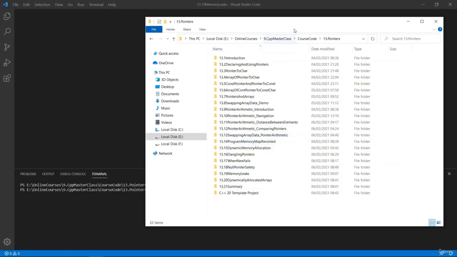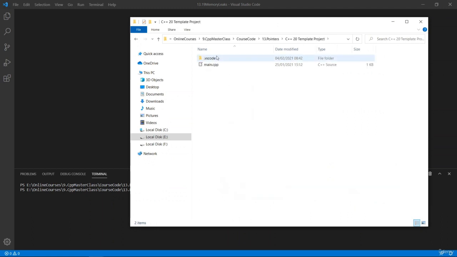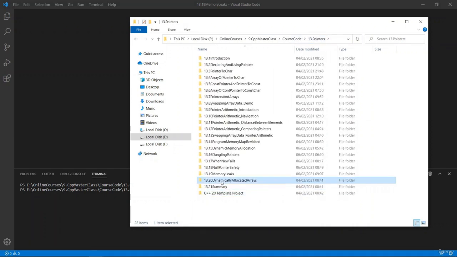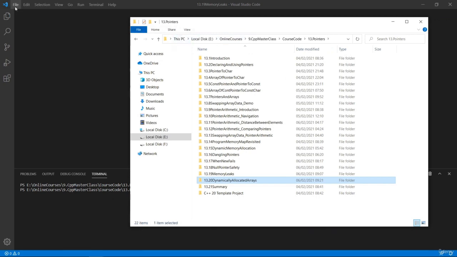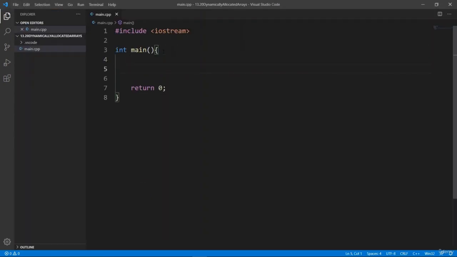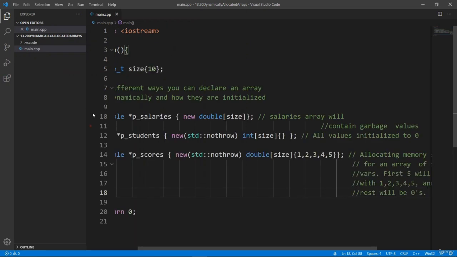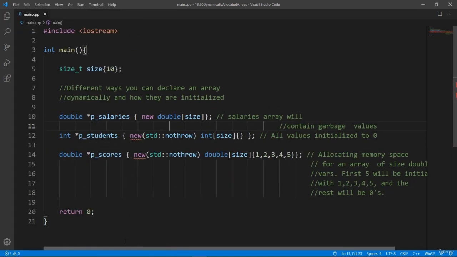Here we are in our working folder. The current project is dynamically allocated arrays. We are going to grab our template files and put them in the current project and open this in Visual Studio Code like we always do. And we are going to go down and put in some starter code we can play with here. We're going to click on this file icon to remove this pane, and we're going to try and show the code here.